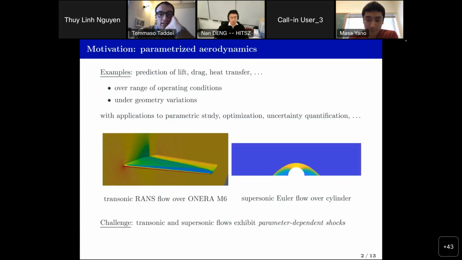And the idea here is that in aerospace, we want to make predictions of lift, drag, heat transfer, and many other different quantities of interest over a range of operating conditions under varying geometries, because we want to do things like optimization, parameter sweeps, and uncertainty quantification, all of the standard things that the ROM community is interested in. We want to do that in steady aerodynamics, and we face the problem that even though these problems are steady, they're very hard to converge.